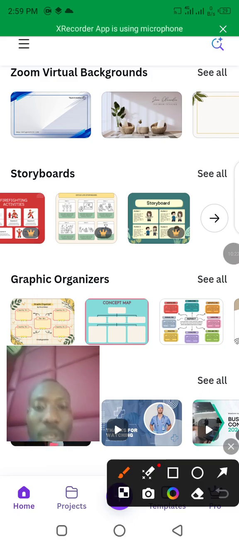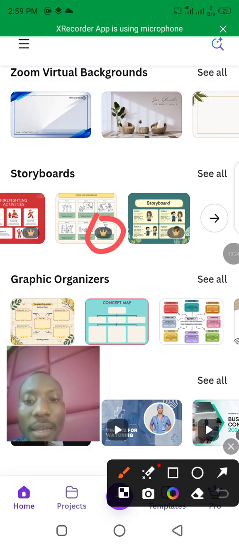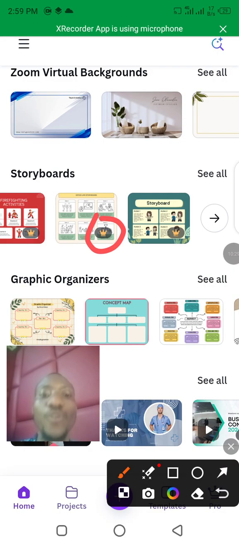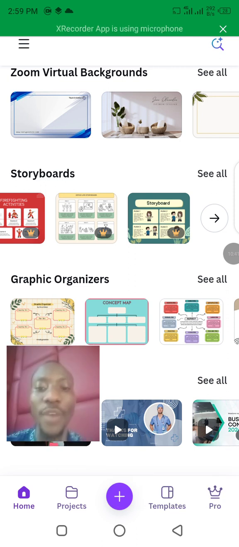Let me show you what I'm talking about. If you see this kind of thing on any design, you know you can access it, but if you use it, they will tell you to pay before you are able to download it. So I will not recommend that you use it for now until you pay, or if you have to pay.